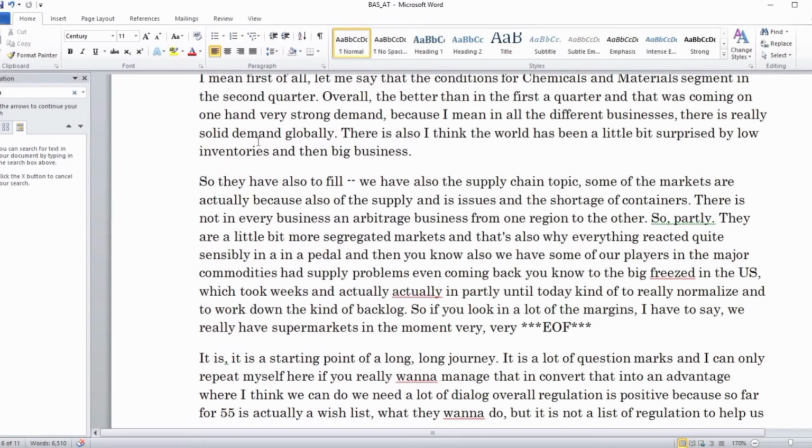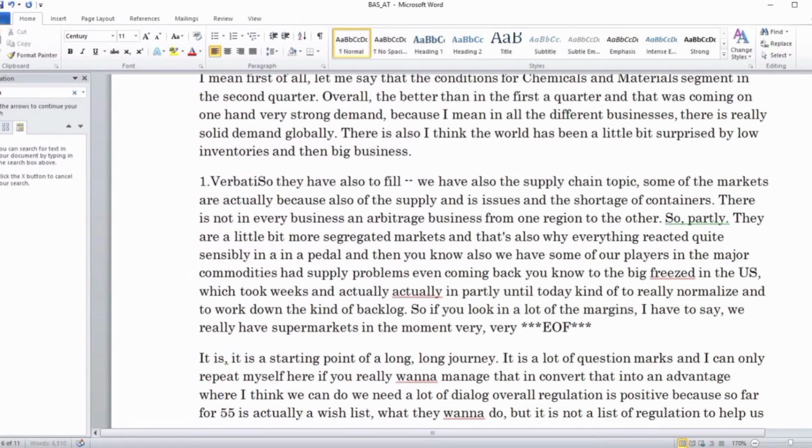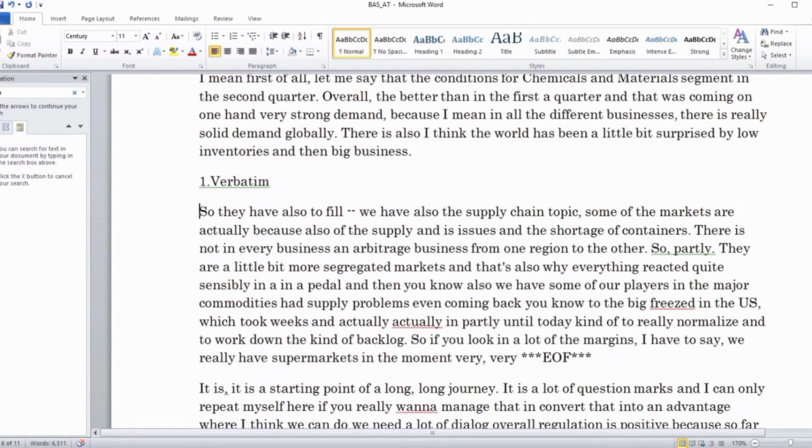There are few guidelines that an editor needs to follow. The first one is verbatim. False starts should be included. When the speaker says one thing and then goes back and changes what he was saying, for example, here the speaker starts with, "so they have also to fill, we have also the supply chain topic." Here, the speaker starts with one context and then changes the context. Everything should be included. You can differentiate it by putting a double hyphen.